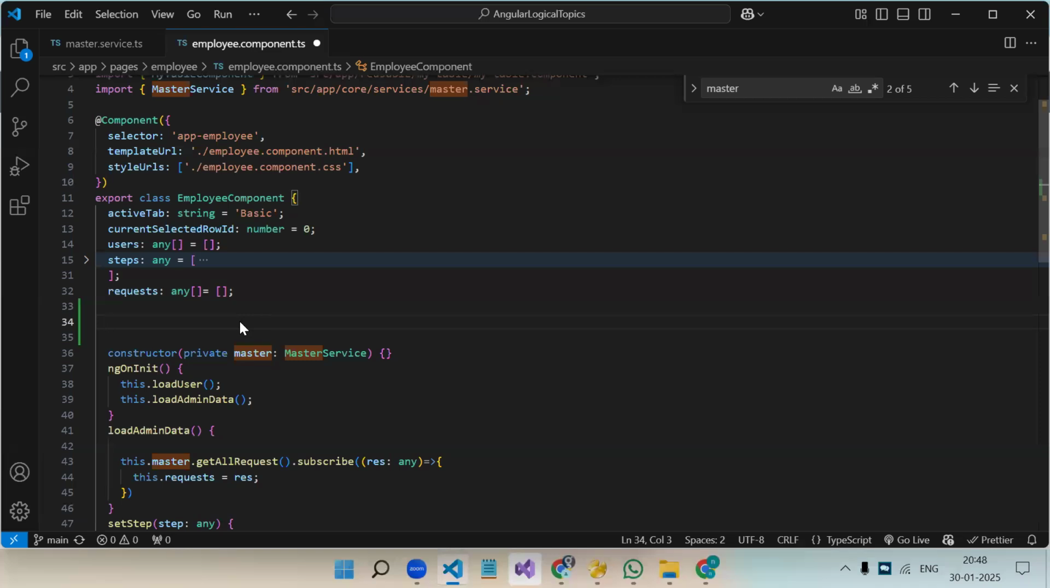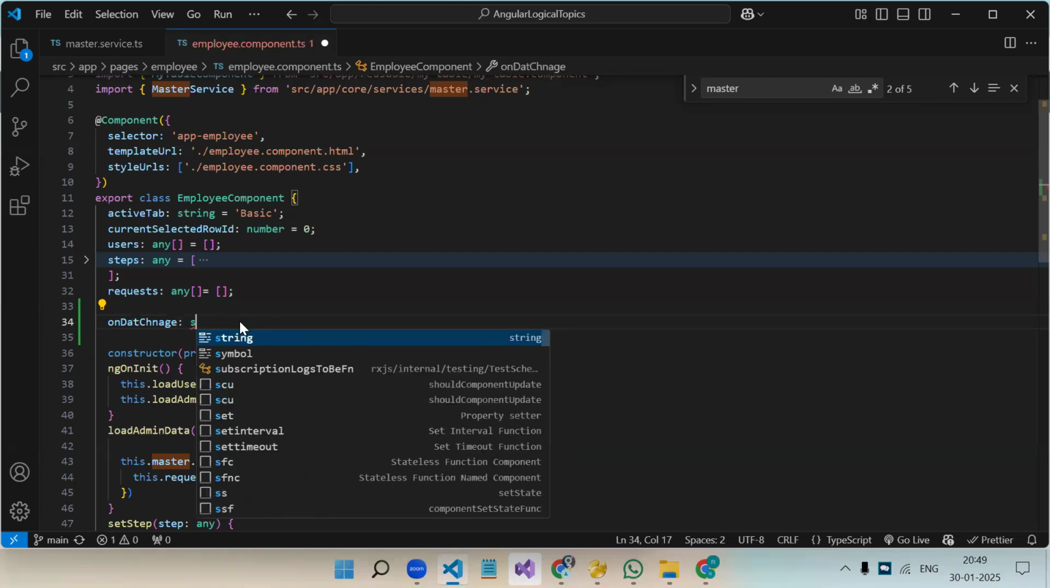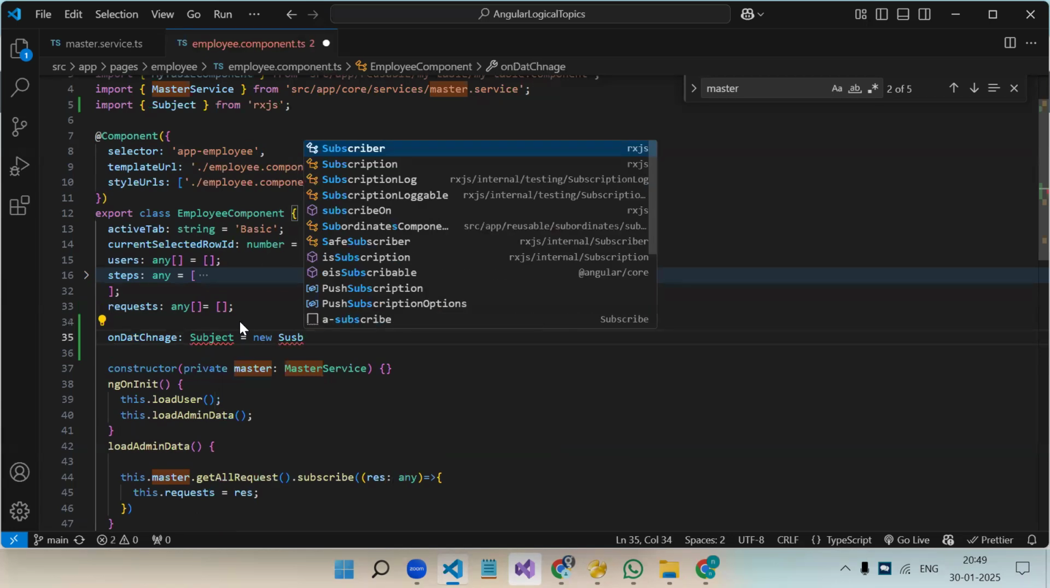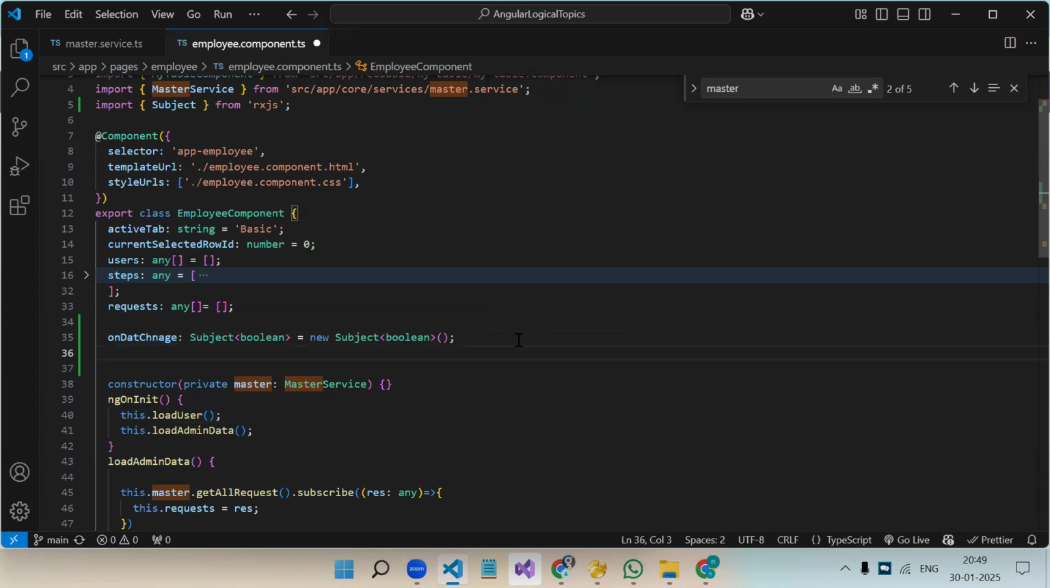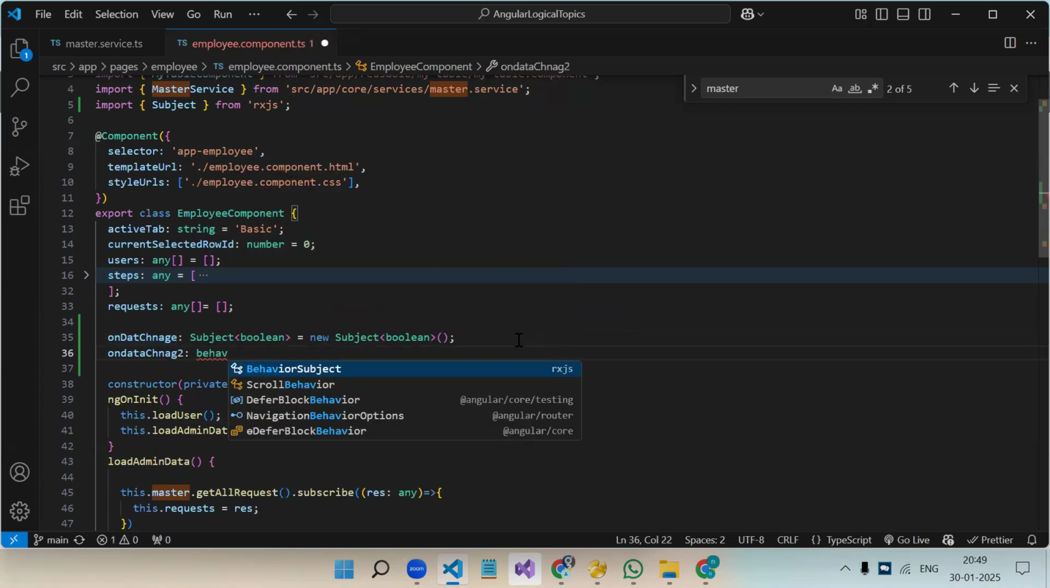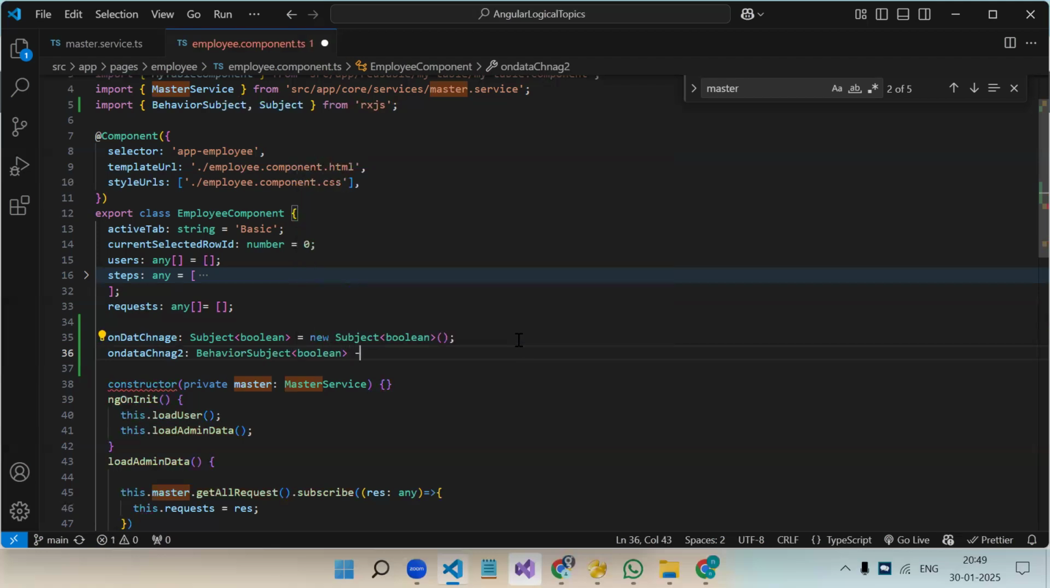What is the output of that? Let's say on data change, colon, subject, new. Let's say the data type is Boolean, data I'm going to emit. So this is a normal observable. The data type is subject, but subject is nothing but it belongs to the observable data type, correct? We can subscribe to it. So basically it's an observable. Subject is there, behavior subject is there. Again, what other ways are there? How do we create an observable?